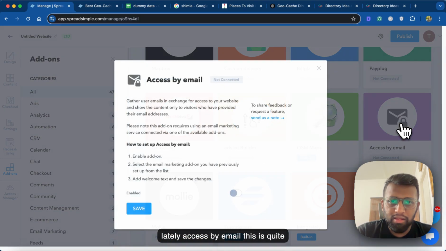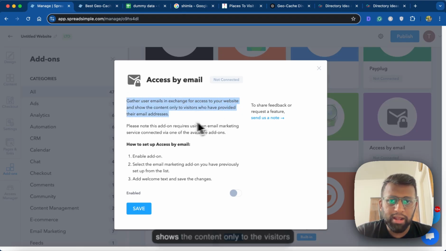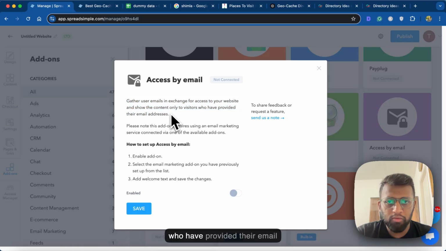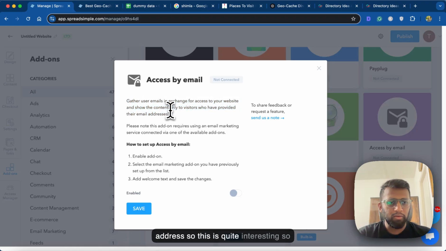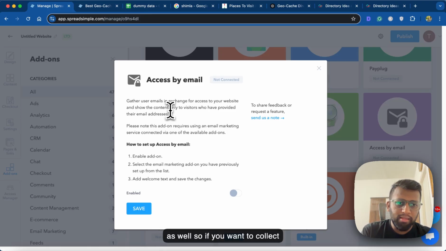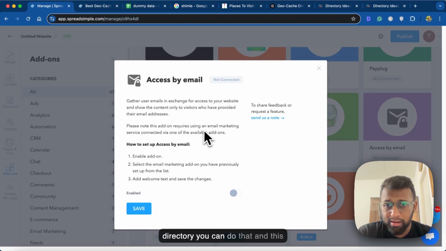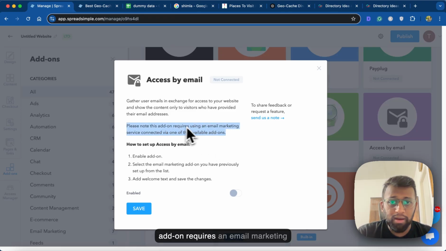Access by email. This is quite interesting. What this does is it gathers the user's email in exchange for access to your website and shows the content only to the visitors who have provided their email address. So you can think of it as a lead magnet as well. If you want to collect emails and give them access to your directory, you can do that. This add-on requires an email marketing service connected via one of the available add-ons.